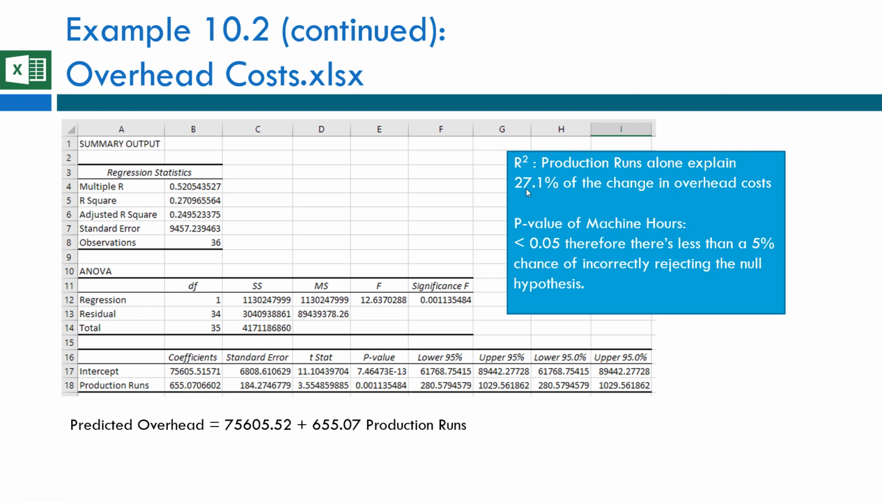Here again we've got a p-value of less than 5%. Again, that's telling you that the chances of incorrectly rejecting the null hypothesis is less than 5%. So we are comfortable saying that there is a relationship between production runs and overhead.